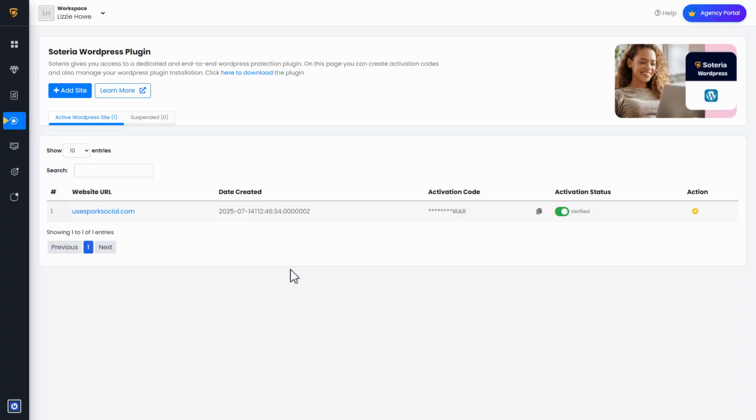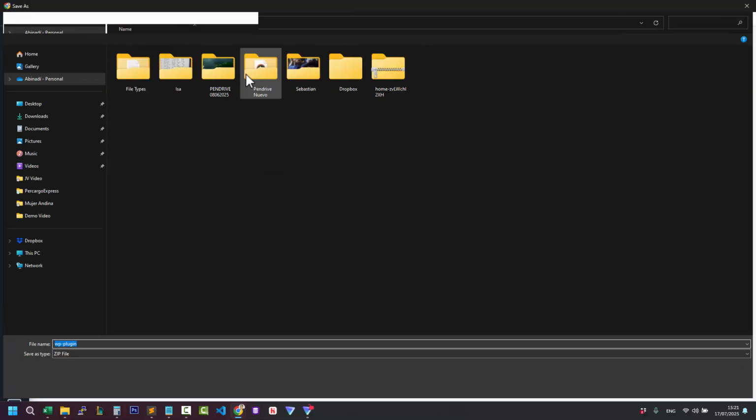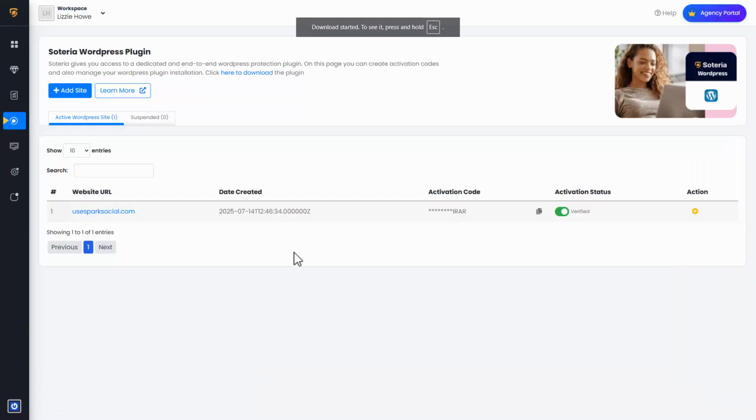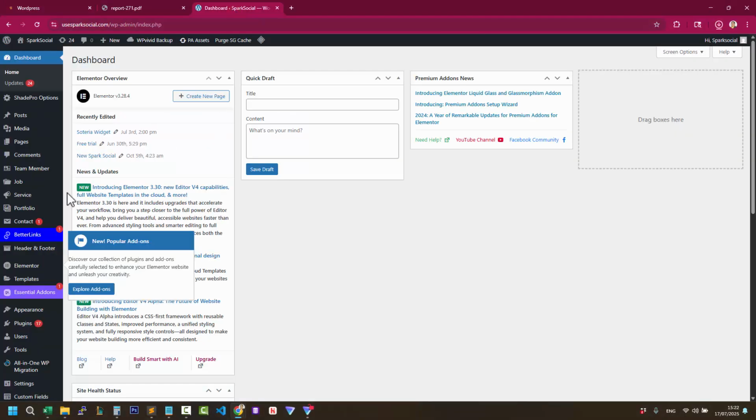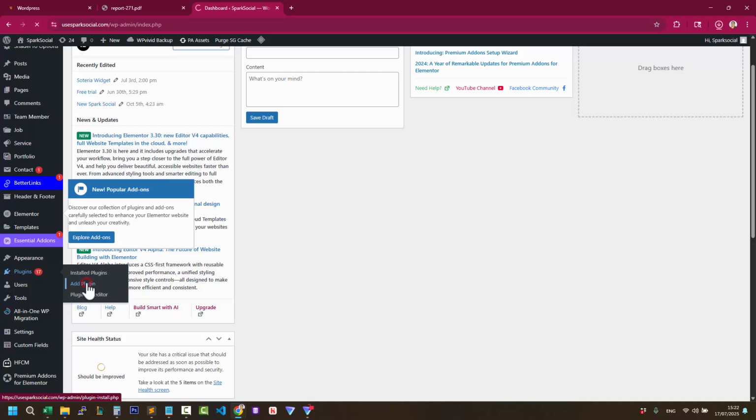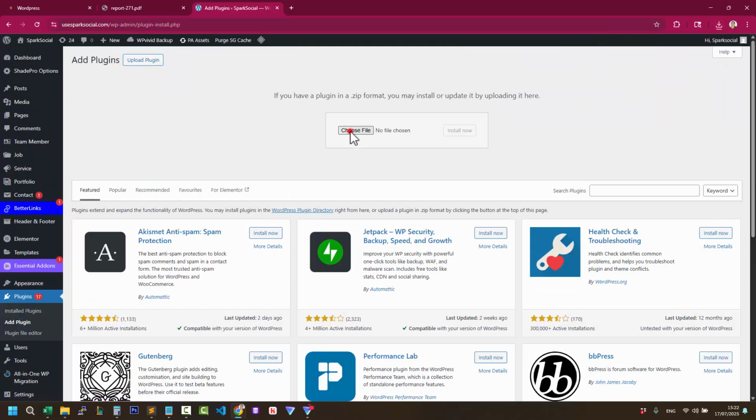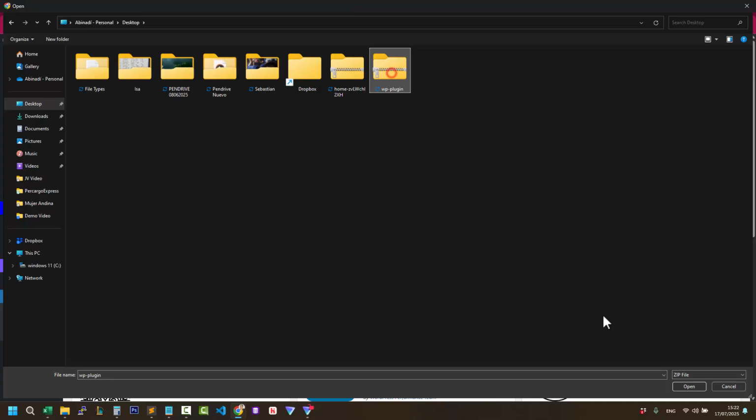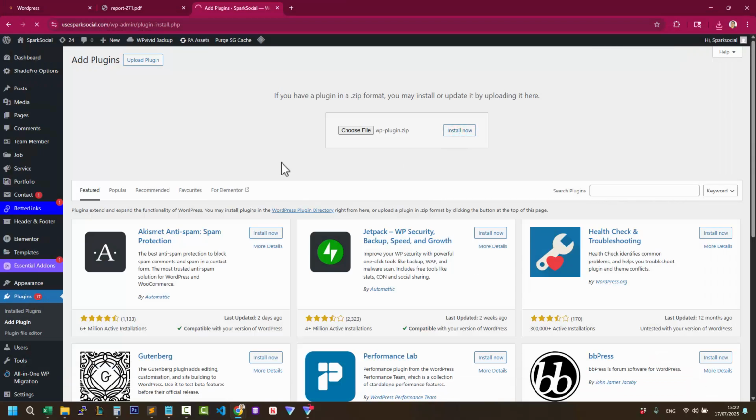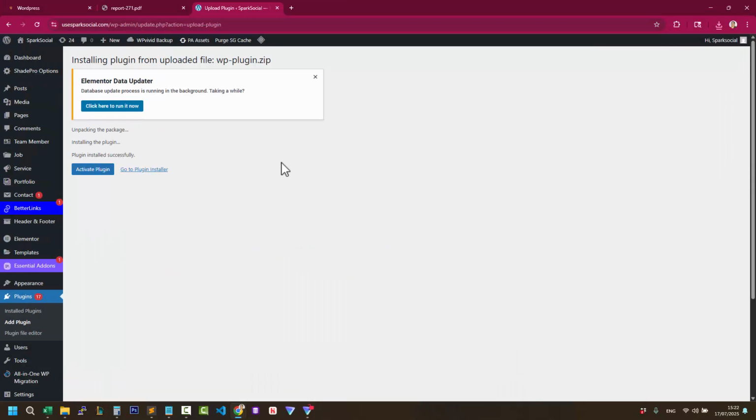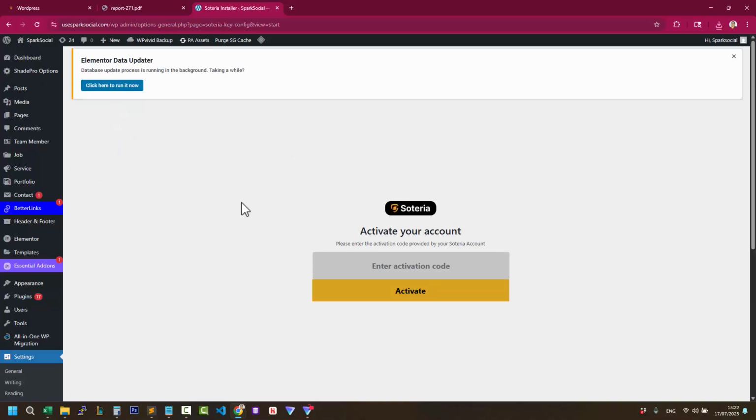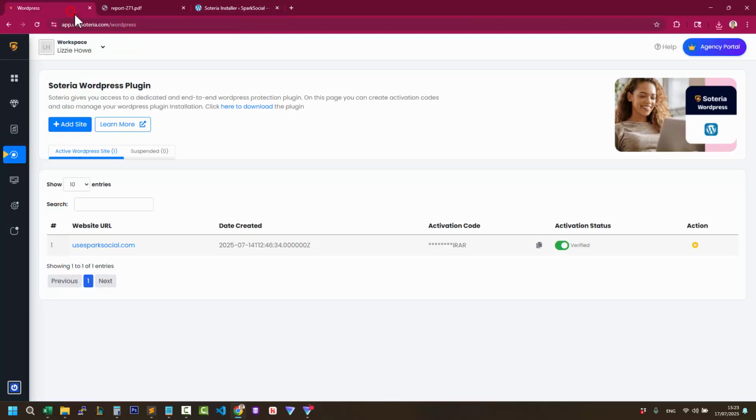On this page, you can create activation codes and manage the WordPress plugin installations. You can click here to download the plugin. I will install the plugin on a client WordPress website for demonstration purposes. This will just take me a sec. As you can see, Soteria will ask you for an activation code. So let's get one really quick.